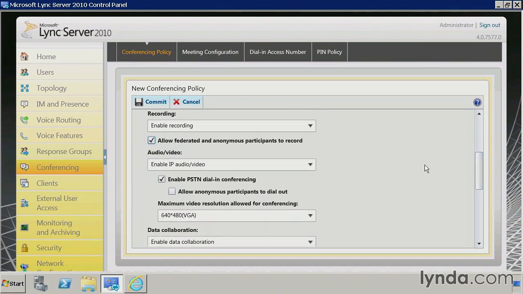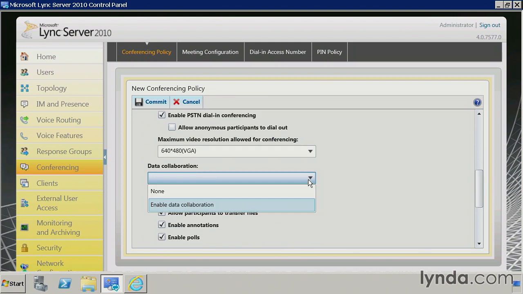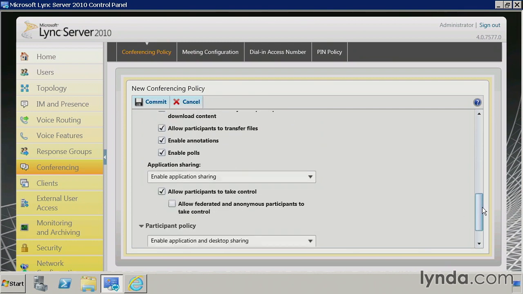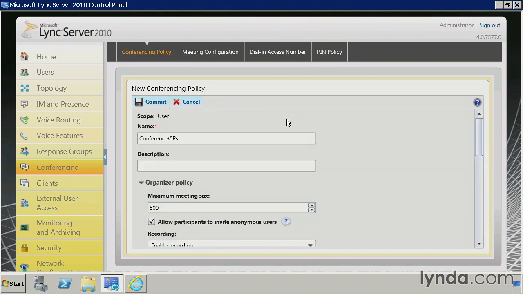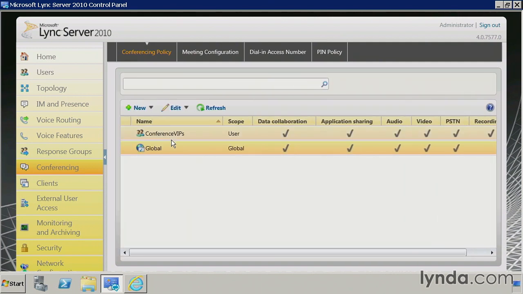So notice there's all kinds of things you can control in here. You can control the ability to enable data collaboration, which would be doing things like transferring files and things like that, or sharing out screen content, annotations, polls, things like that. Application sharing as well. Maybe we want to allow federated users to be able to share out their presentation on their desktop or something like that. You can enable peer-to-peer recording as well. So just a few things here. What I want to do is go over and commit this policy once I've created it. And then I can assign that specific conference policy to an end user.